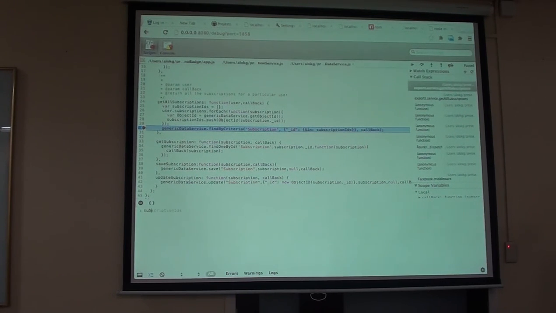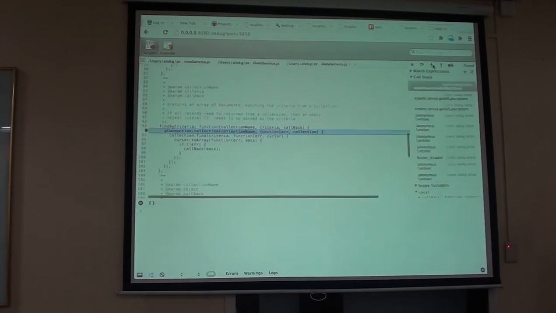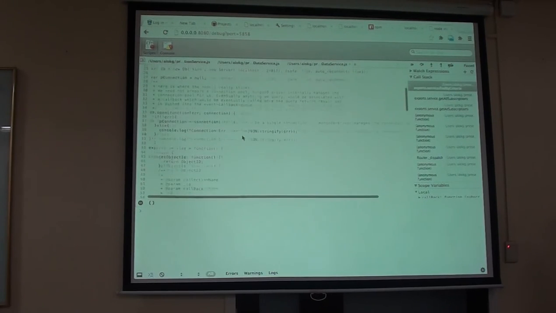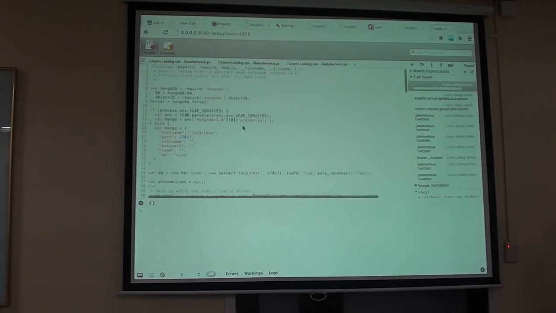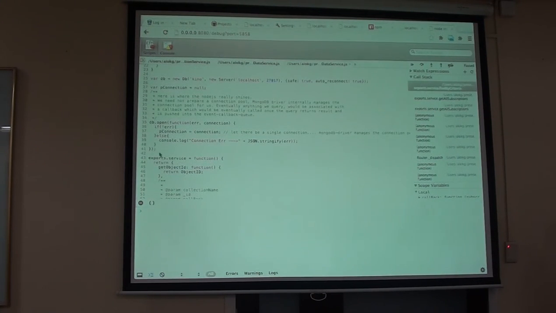You can just print the subscription IDs. Subscription ID is nothing but an array which contains two records. These are the two records which I am providing. Let's move into it. When I step in, basically I am using a P connection. This P connection is nothing but a prepared connection which we prepare while we launch the script itself. When we launch the script, this db.open function is called, and on receiving a successful connection, we keep a reference of it in our code.